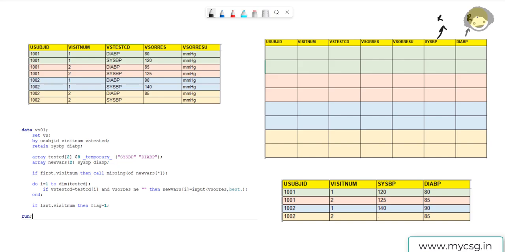By default, if you do not specify a variable on the retain statement, the newly created variables get set to null from one observation to another observation. We know that SAS processes one observation at a time, and in between observations all the newly created variables would be set to null when we are reading data from an existing data set.